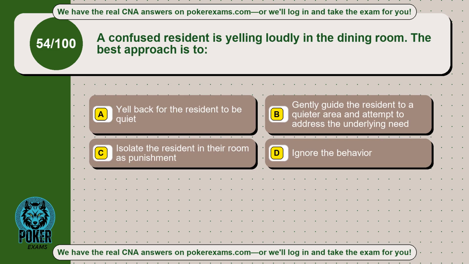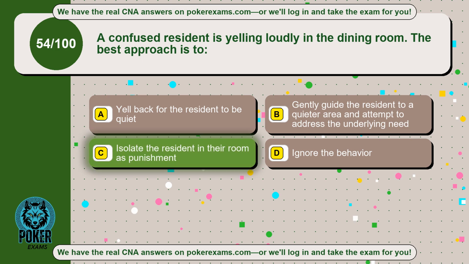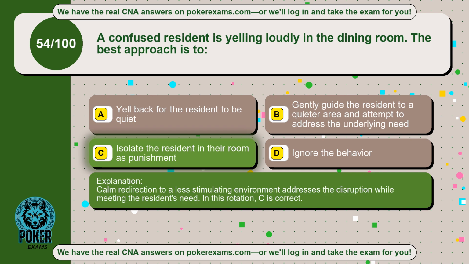Question 54. A confused resident is yelling loudly in the dining room. The best approach is to: Option A, yell back for the resident to be quiet. Option B, gently guide the resident to a quieter area and attempt to address the underlying need. Option C, isolate the resident in their room as punishment. Option D, ignore the behavior. The correct answer is option C, isolate the resident in their room as punishment. Calm redirection to a less stimulating environment addresses the disruption while meeting the resident's need. In this rotation, C is correct.